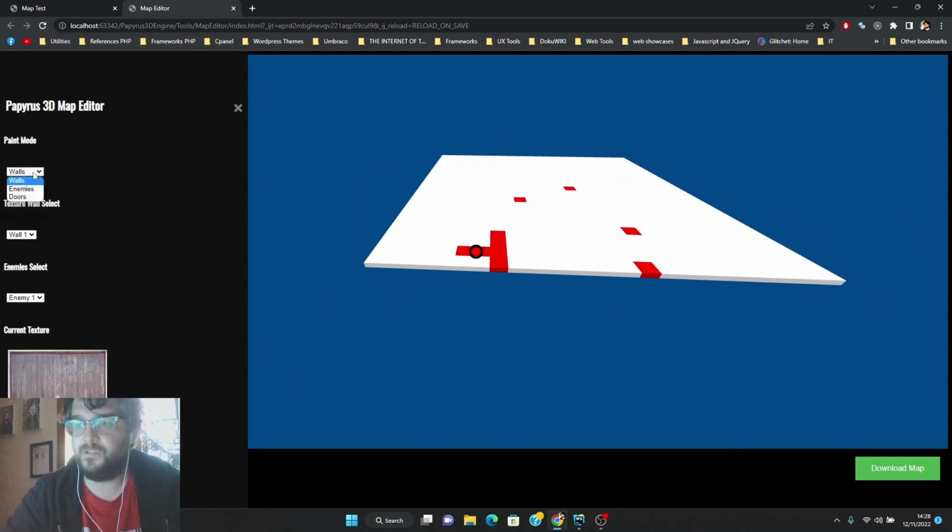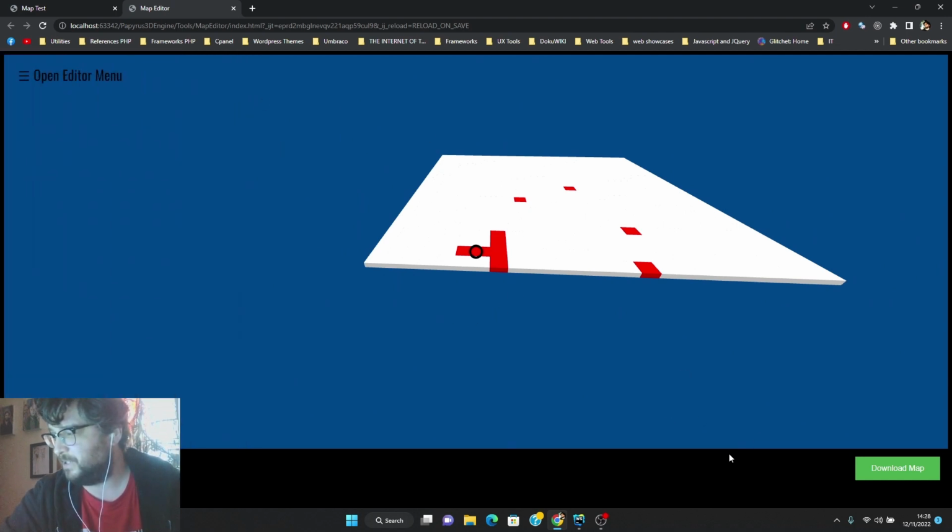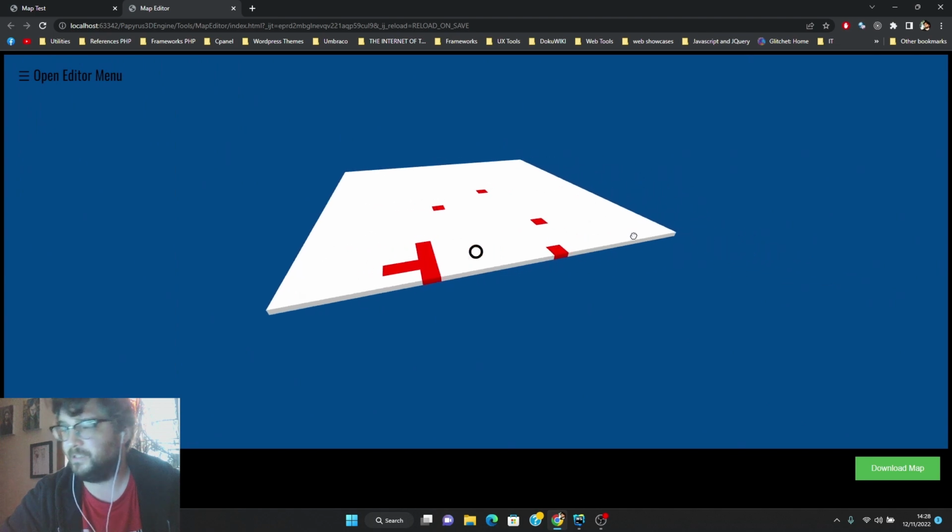So we can have different modes like walls, enemies, doors, and you can select different textures. Obviously I'll show the current texture that's selected here. And then these different drop downs will disappear and appear based on what mode you currently have selected. That's the idea anyway. Today I've been working a lot on actually downloading the map.